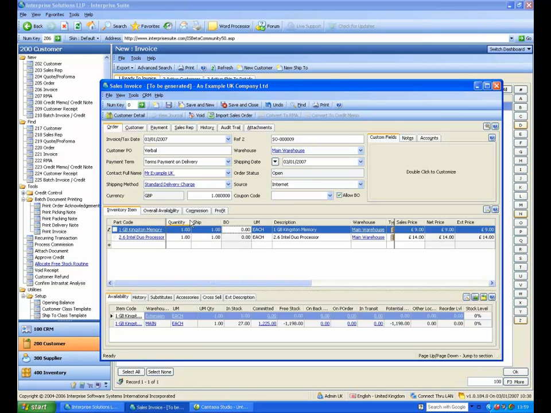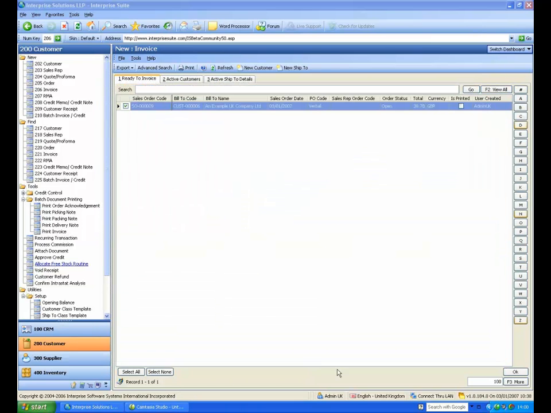And let's say I was out in the warehouse, there was 10 on the pick note, but I only picked 9, I couldn't find the other one. The 10 would be there, and you put 9 in ship and 1 on back order, or you just ignore the back order, it's up to you. Okay. So that's saved that invoice. It's been posted.